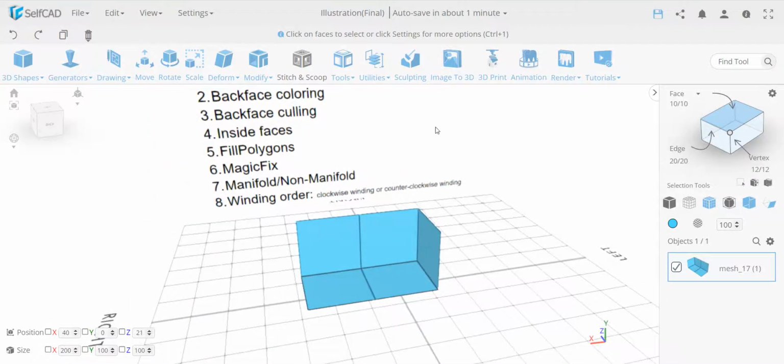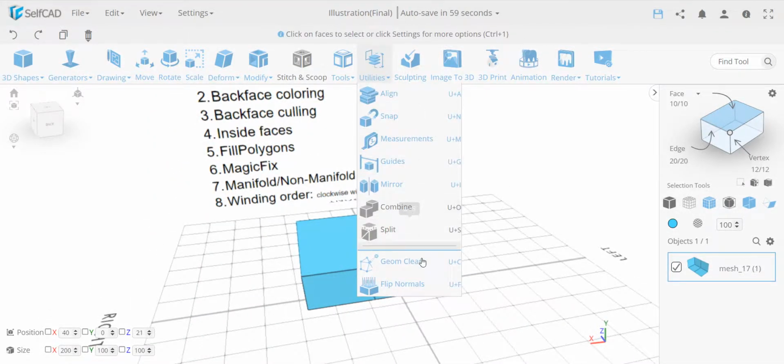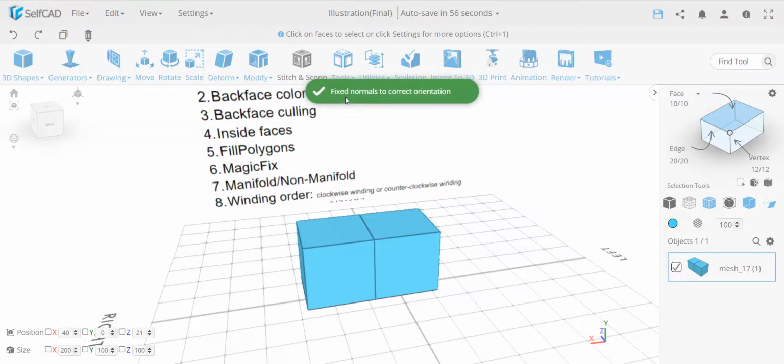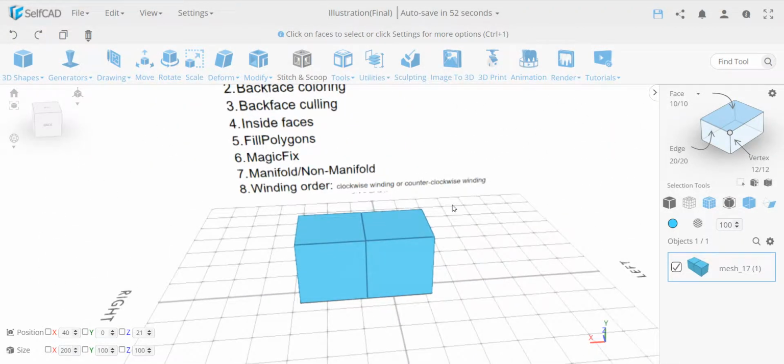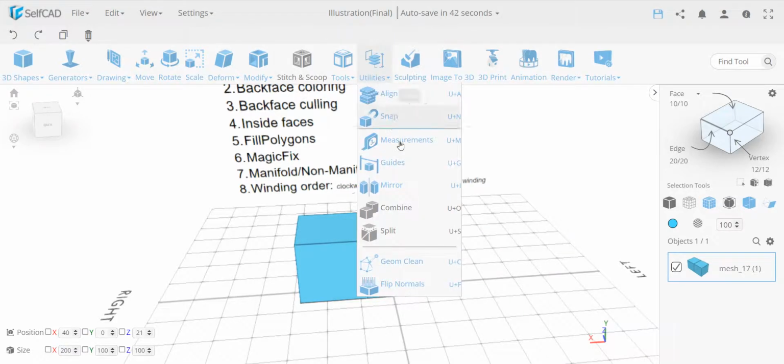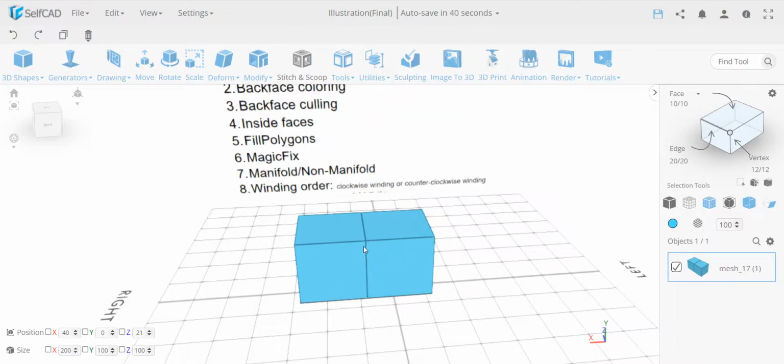And now I can flip it back. So if I flip back the normals, it will fix it because it's already manifold. It's fixed. Everything is flipped and everything is okay. So what I just did is I deliberately merged two objects without removing the interfaces. If you would have used the union option, stitch and scoop, or the union option from combine, or used remove interfaces, this would have happened automatically.